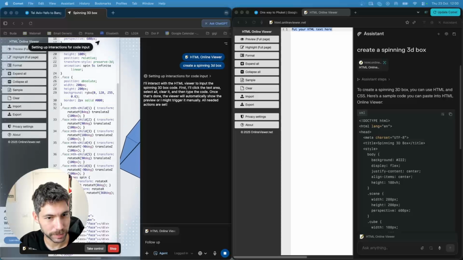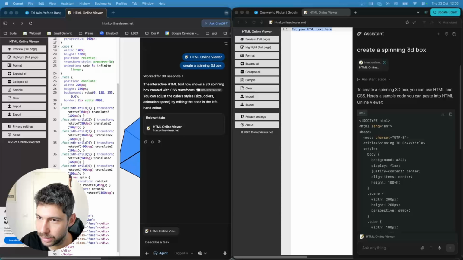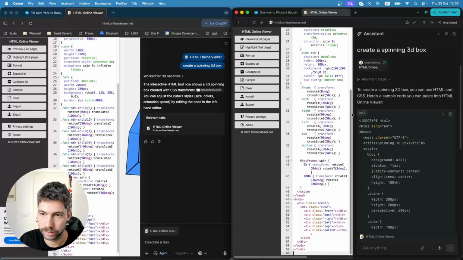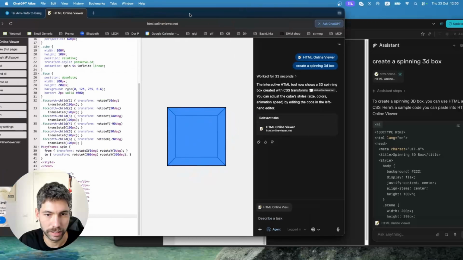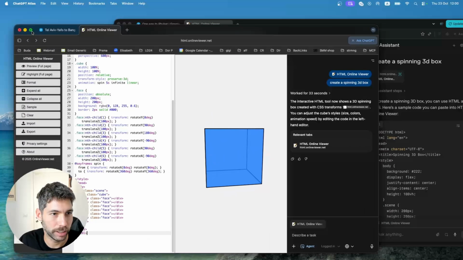It looks like ChatGPT is kind of done. Let's see what's going on in Perplexity. You can use the HTML and CSS. These are sample code you can paste into your online viewer. For some reason, it doesn't do it by itself. Let's have a look at the final product. Yeah, it looks like both of those browsers created a working product.